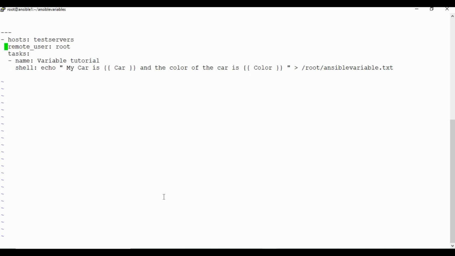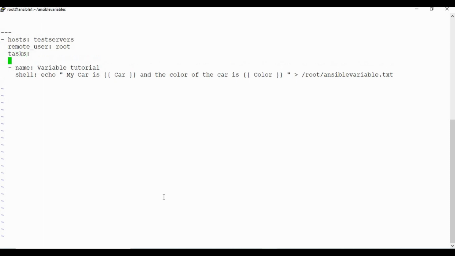Okay, so what I'm going to do is, under the task, I'm going to add another content. So I'm going to use include_vars, and I'm going to use variable.text. So this time, as you see, I have used include_vars, and I'm going to call for this text file.